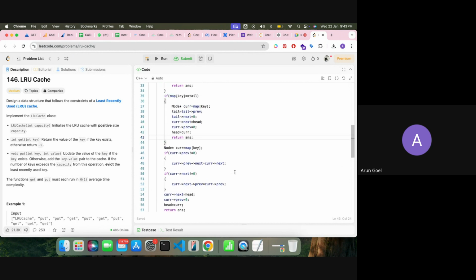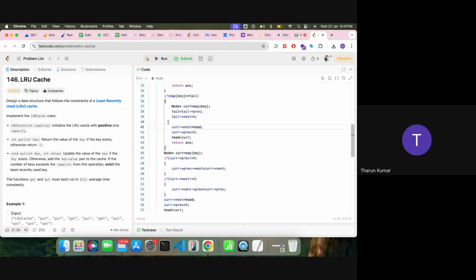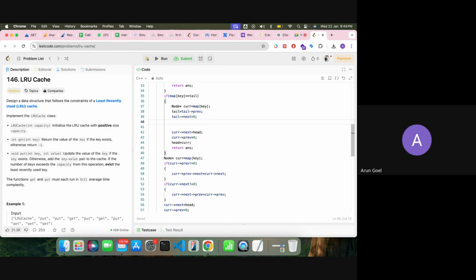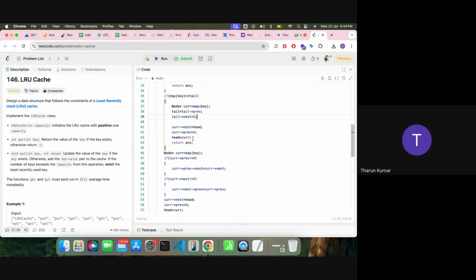Okay. Before line 40, we should also make head's previous equal to current, right? Below this line, line 40. एक सेकेंड, tail equals tail का previous, ठीक है, tail का next null हो गया. अभी previous क्यों change करें बताओ मुझे. Head, current head previous also, we should make it current, right?